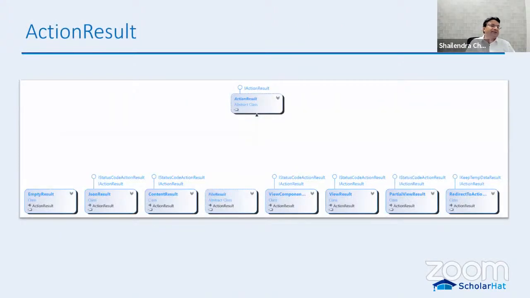Now the next important thing is the action result. What is the action result in ASP.NET Core MVC? In ASP.NET Core MVC, we don't have only one type of result class. We have many types of result classes here. So what are these many classes? If you look here, we have one base class, the ActionResult class, and the others are its children.